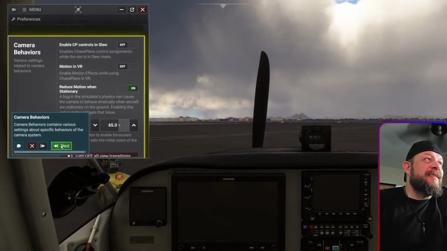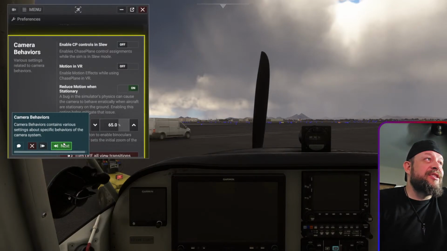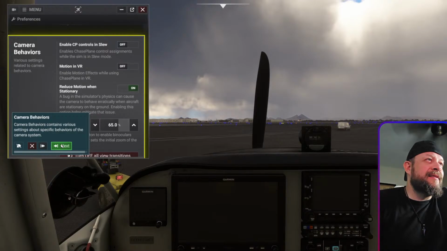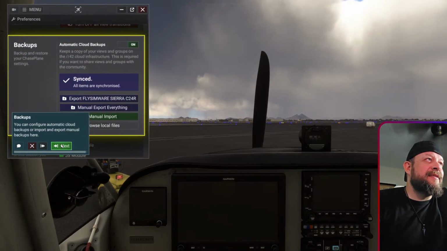Behaviors contains various settings about specific features of the camera system. You can configure automatic cloud backups or import and export manual backups here.